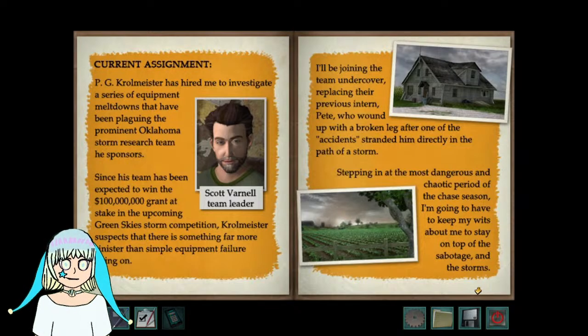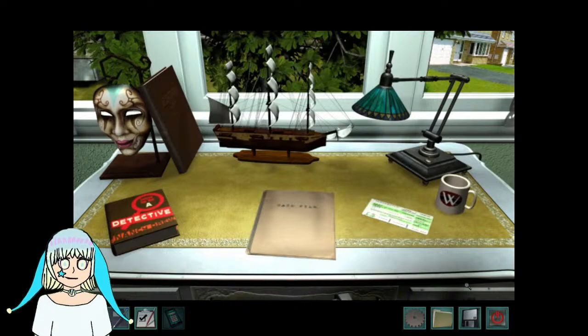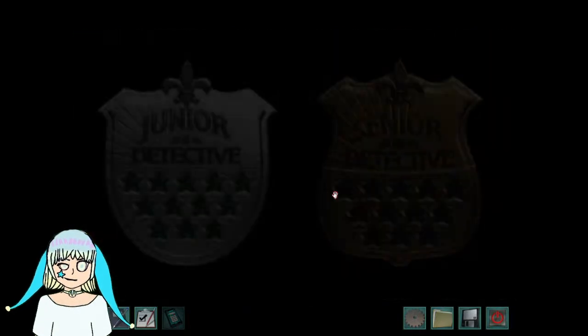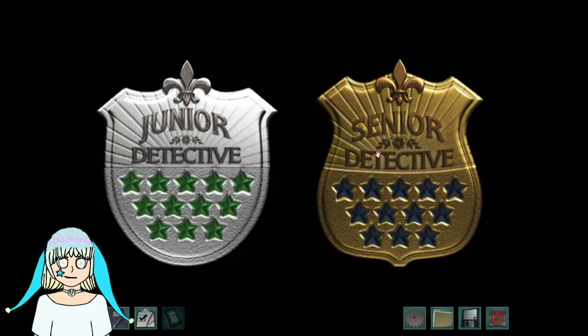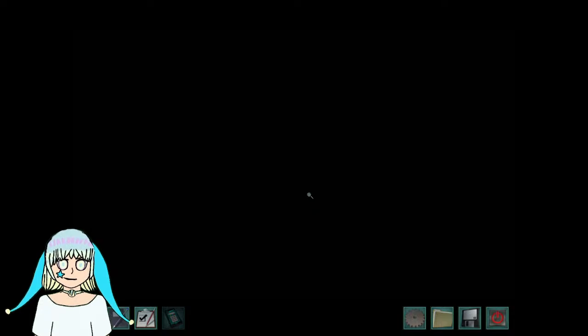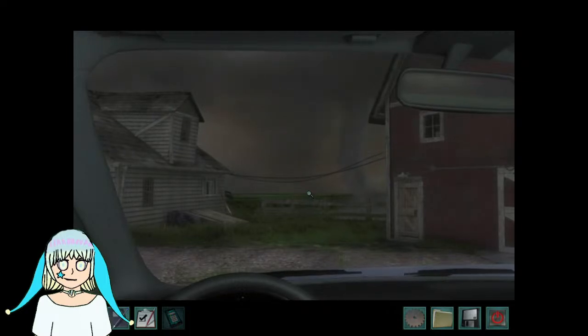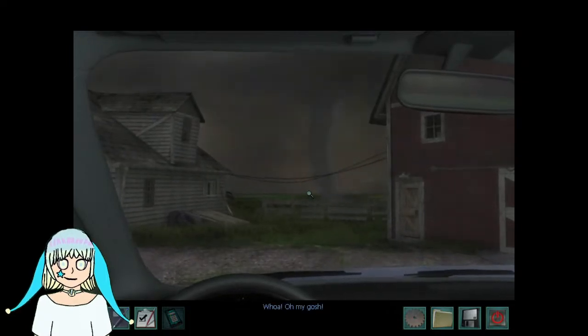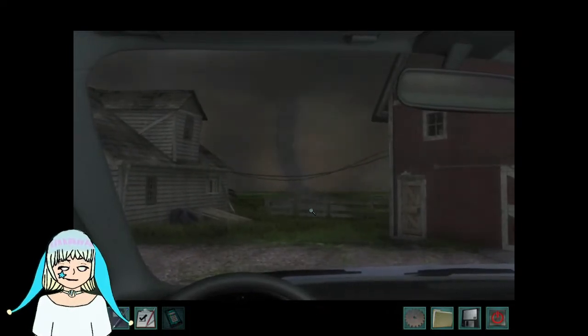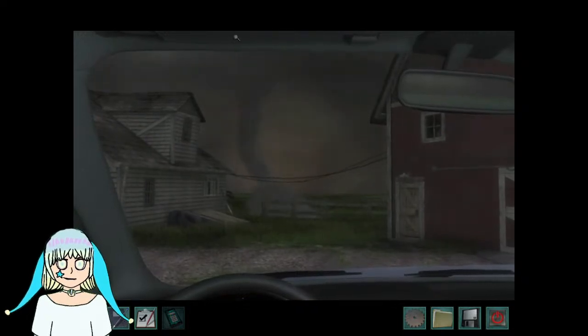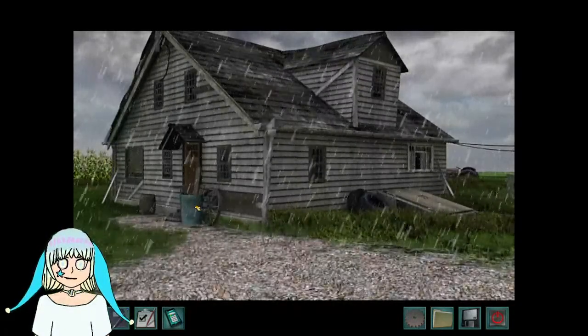Okay, looks like that's it. That's all we get for the case file, so let's just go in. Junior or senior detective? What is the difference? Senior? I'm guessing that means it's harder? Considering I used to play these on Junior Detective as a child, I think I should be good. Whoa, oh my gosh. Big one. Alright.